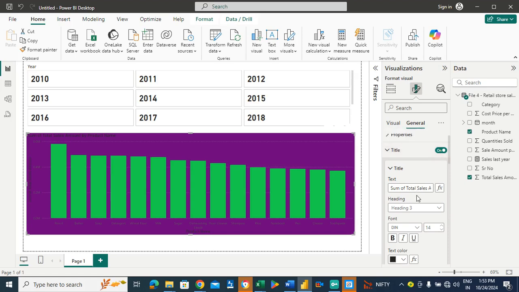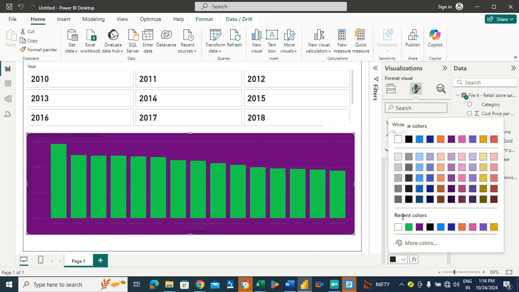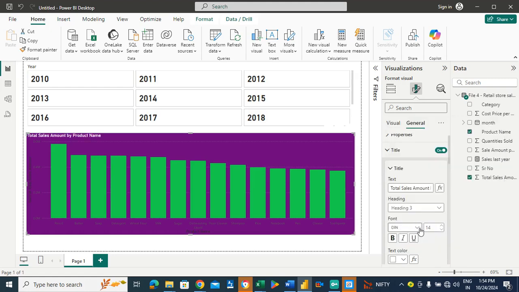Okay, click on title. I'll edit some portion. I'll say total sales amount by product name. Okay, and we need white color. And make sure that it is bold. Increase your font size, and I'll align this into the center.